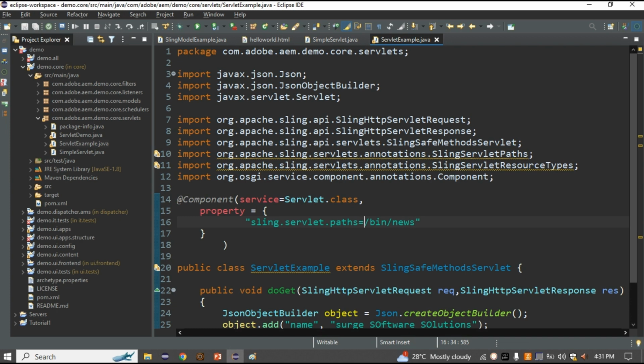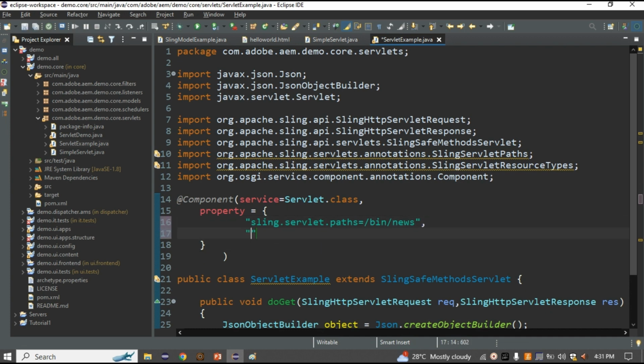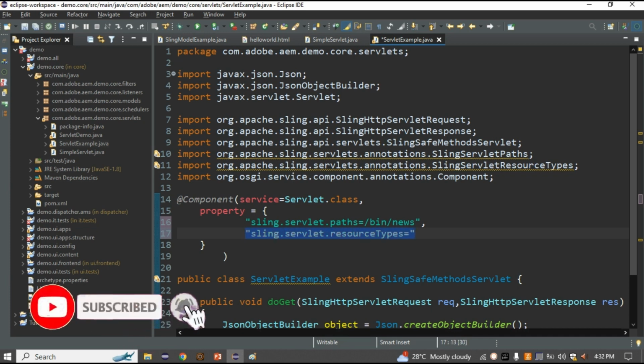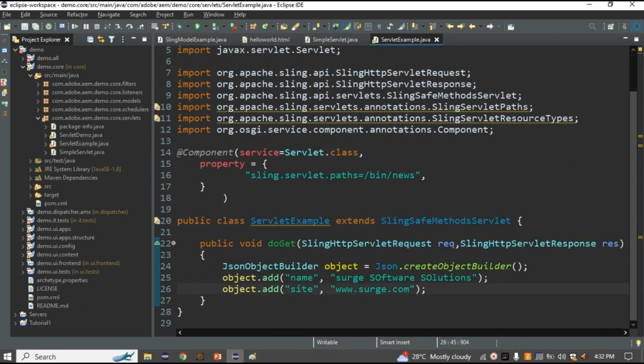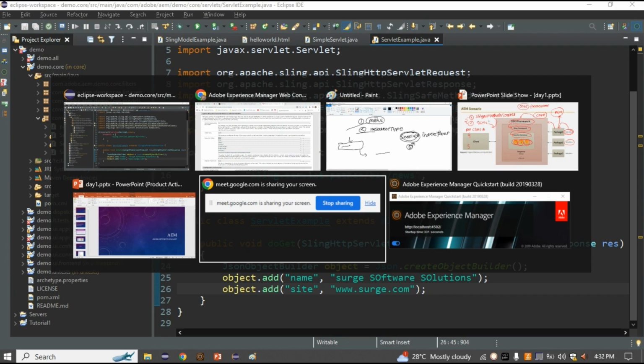But what about if you want to register by using a resource type? So for that the same way, you have to use a comma and double quotes, Sling servlet. Yeah, this Sling servlet is common for every attribute. Sling servlet resource types, here we have to use types. Okay, and after that you can mention the types here. Now I'll tell you, but before that we'll see this path first. So now we'll deploy and we'll check whether this output is coming or not. So for that I'm just deploying from here.